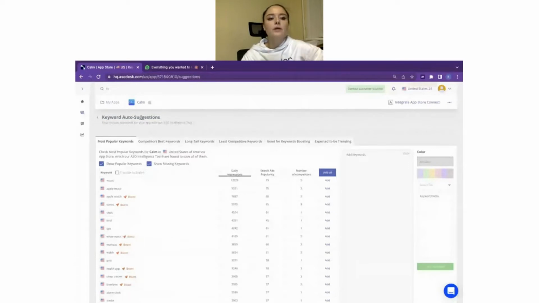Remember, you can track up to five applications at one time in your account. You can delete them and add new ones. Anyway, it's five applications. You can add as competitors nine applications to each application, just like that.